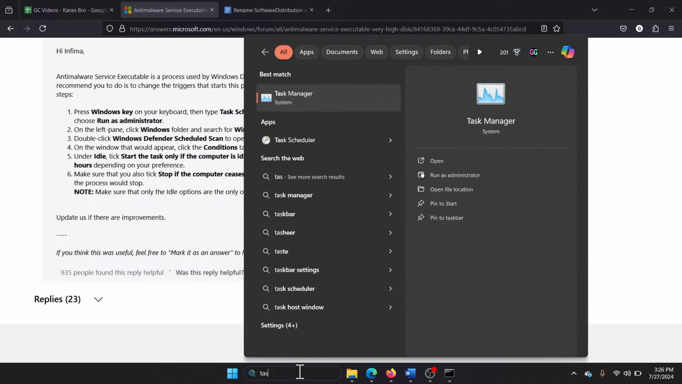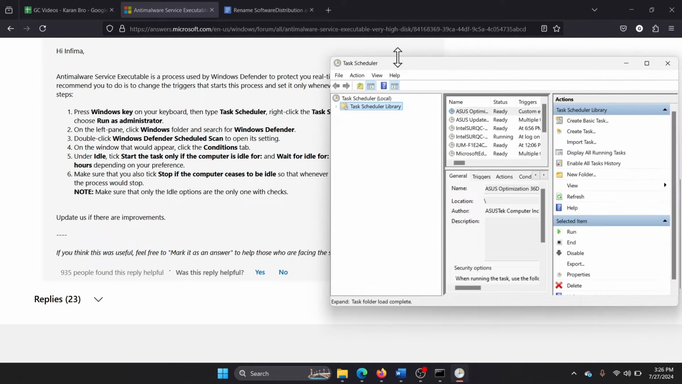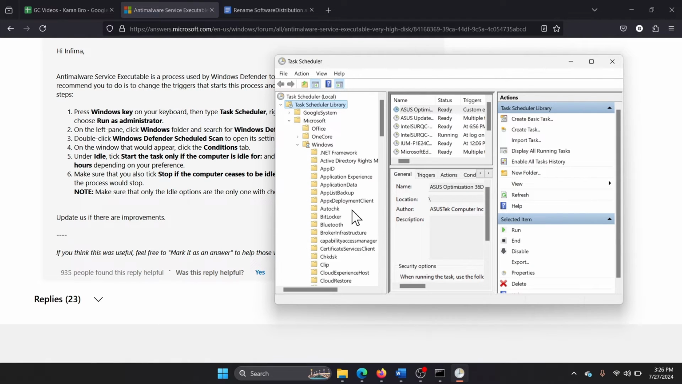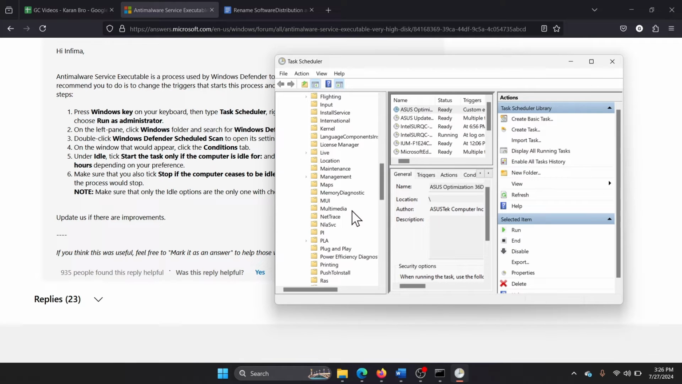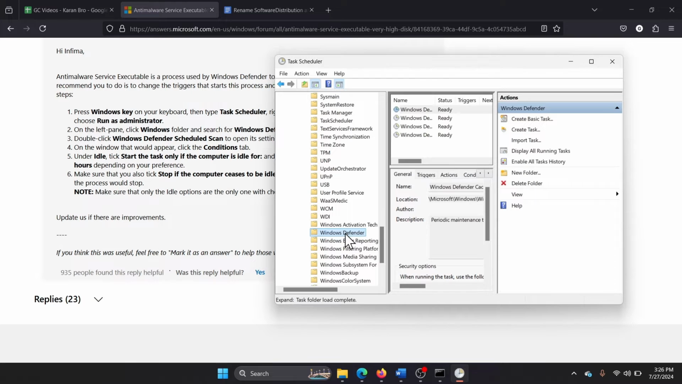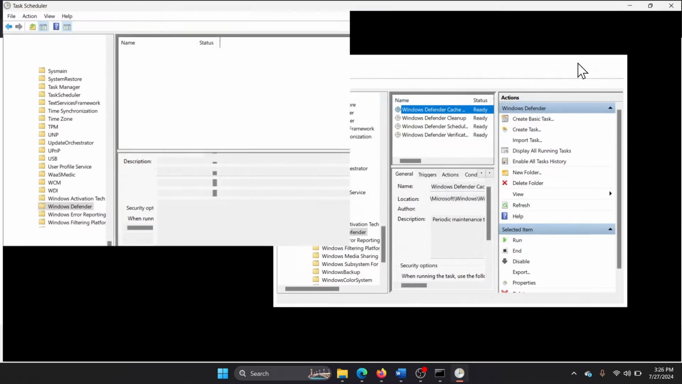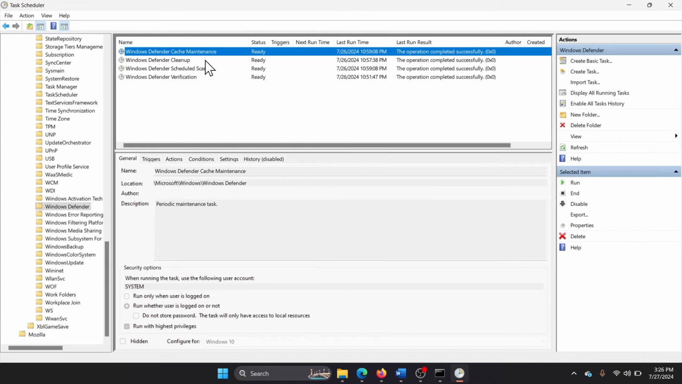Search for task scheduler in the Windows search bar, right click on it and select Run as Administrator. Now expand the task scheduler library, expand Microsoft, expand Windows, scroll down, and reach the Windows Defender folder. Click on it. In the right pane, expand this list. Okay, I'll show you in full screen. Expand this list. There's something called Windows Defender Schedule Scan.